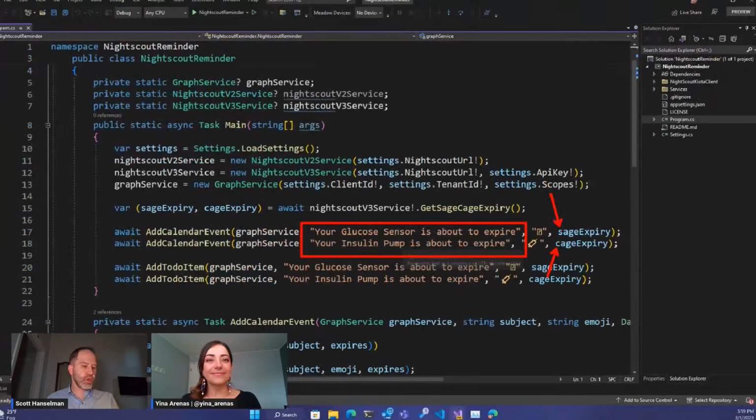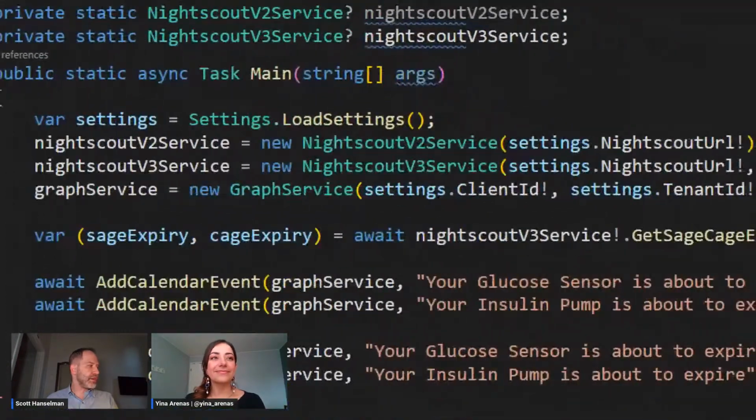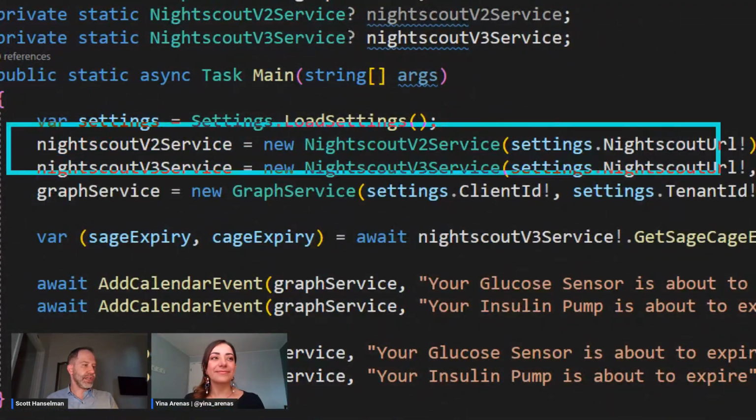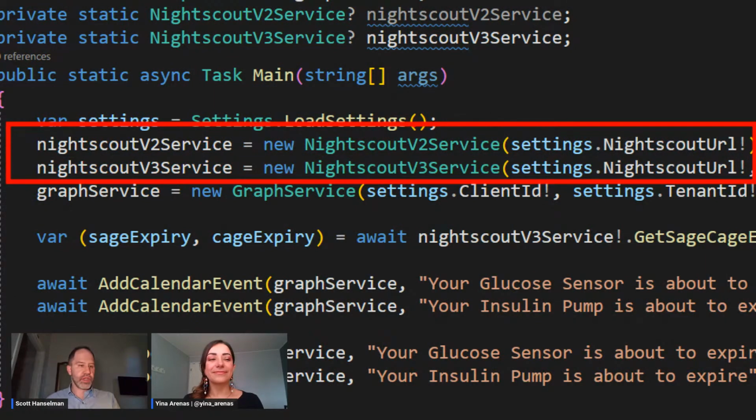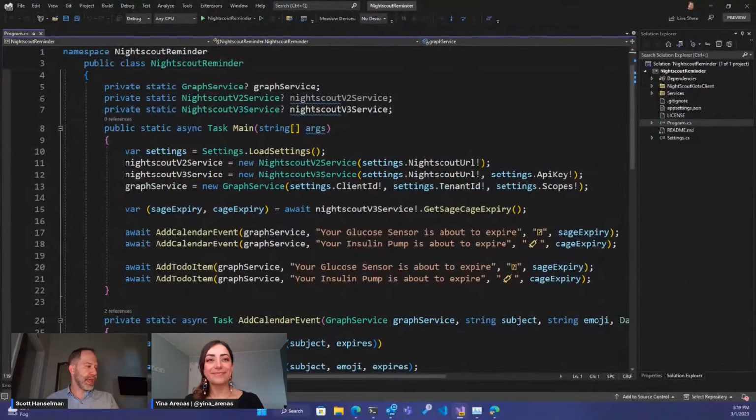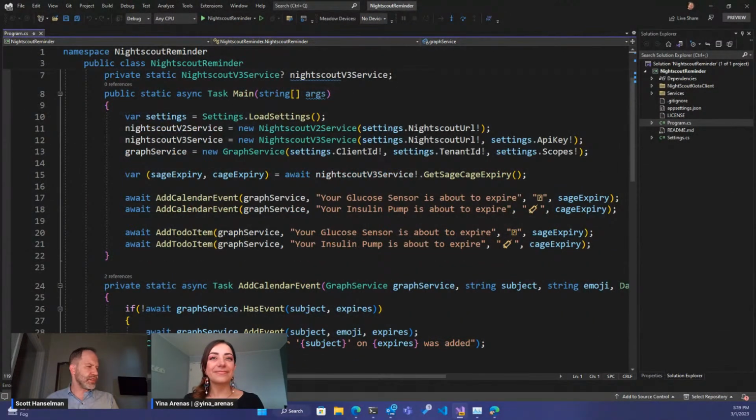So I go and call with this generated REST client here. We used a tool called Kiota to generate this REST client. And I call Night Scout and I get back this tuple, depending on who you ask, that has the expiration dates of these things. The pump lasts 3 days. The insulin sensor lasts 10 days.